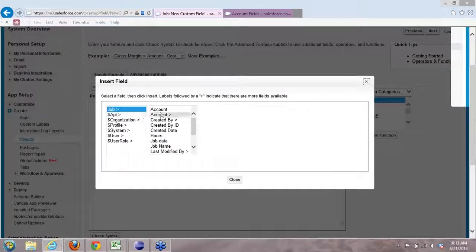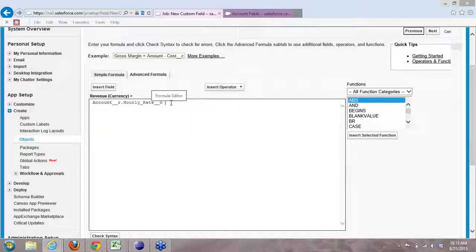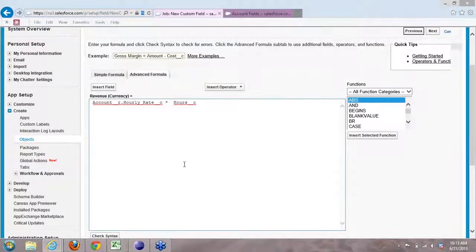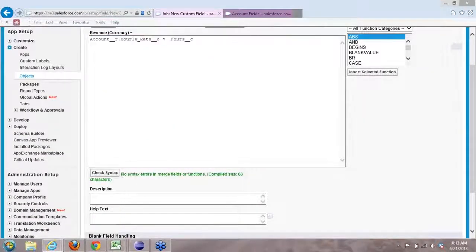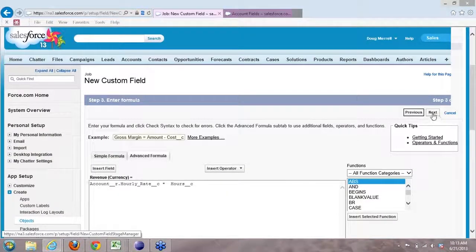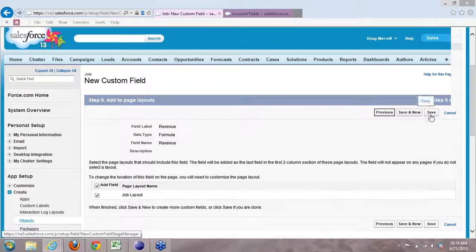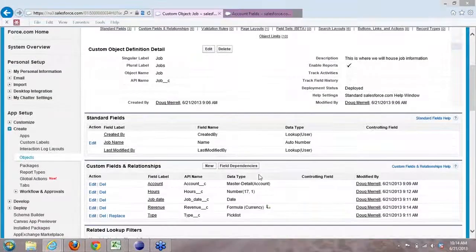Now what I want to do is I want to insert a field from the account. We want that to be hourly rate. And then we'll multiply that by the hours field that exists on the job. And then we'll check our syntax, make sure we did it right. It says everything's fine there, so we'll go and we'll click Next. Now for every job, it'll calculate that amount for us. Now let's hit Save.